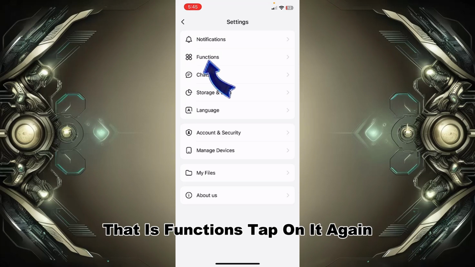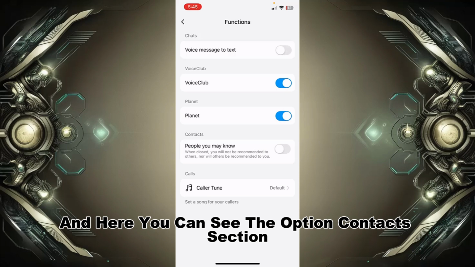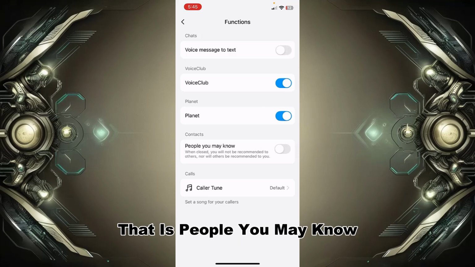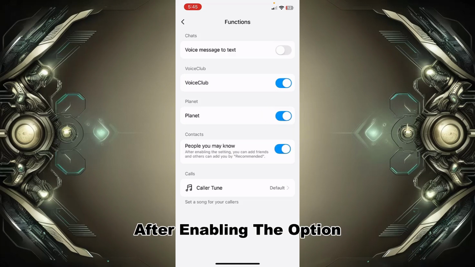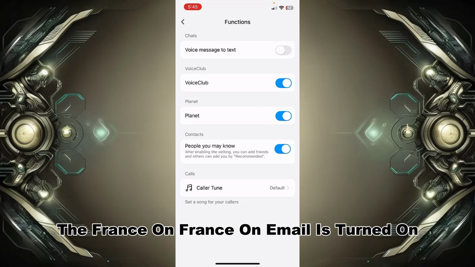Tap on it again, and here you can see the option in the contacts section, that is people you may know. You can simply enable this option. After enabling the option, the friends on Imo is turned on.